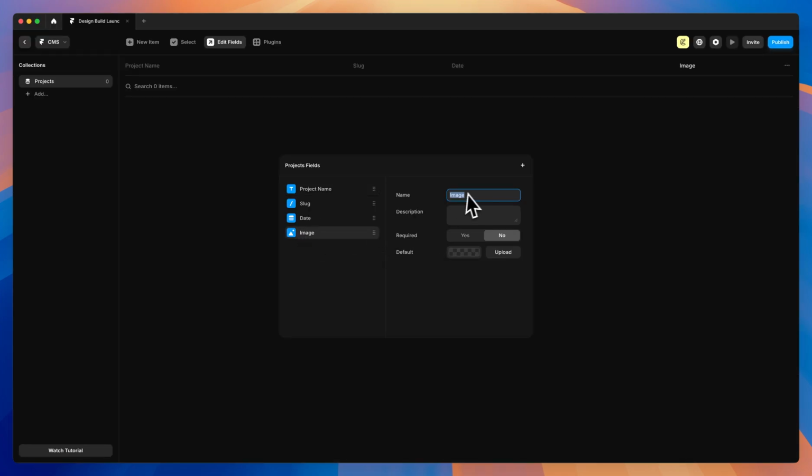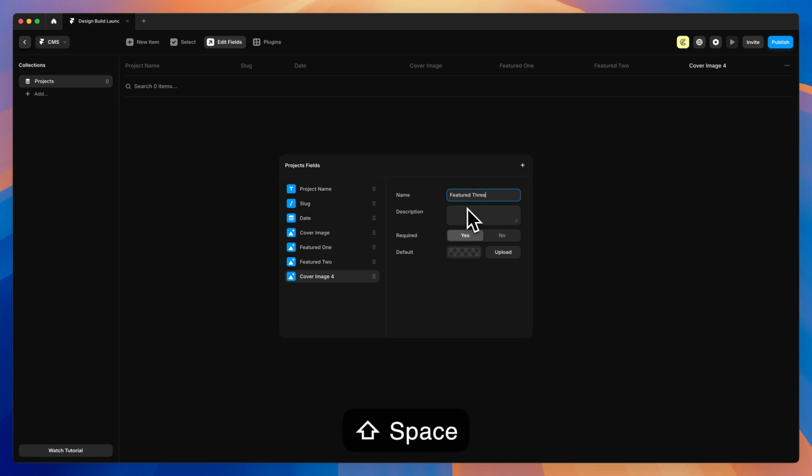So instead of image, let's call this cover image or thumbnail, and we do want this to be required. Then we can duplicate this 3 times, and we'll call this featured 1. We do want it required. Featured 2, and finally featured 3. So we have our cover image and our 3 featured section.